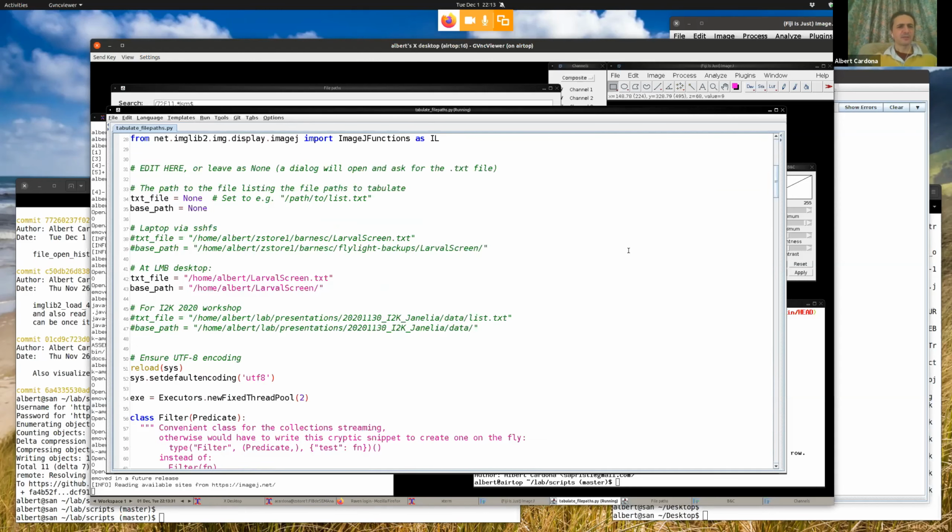There's all these imports, whatever. Then what I've done here at the beginning is add a note that says you should edit here and change the file path to the text file and also the base path. So I have here various examples that I use. For instance, at my LMD desktop, I want this particular file for this particular base path. But at my home laptop, I mount my file share via secure shell file system, and then I have a different way to do it, right? This depends, again, on how everything is done.